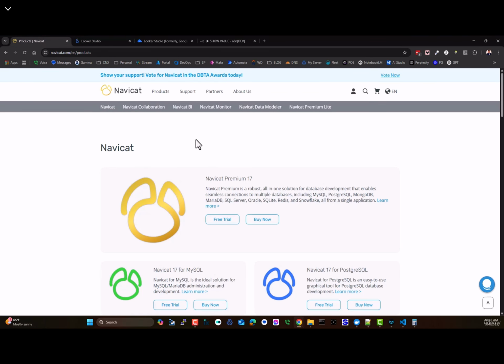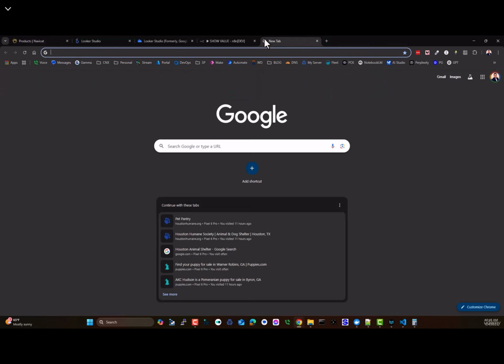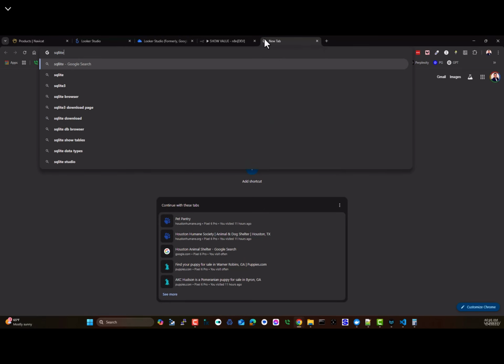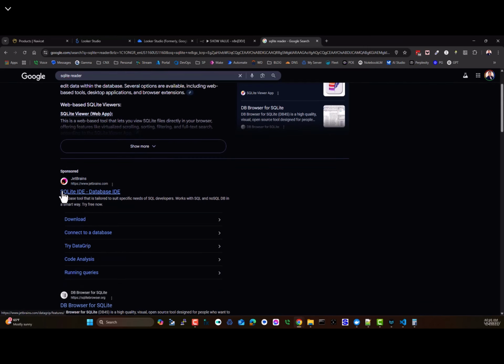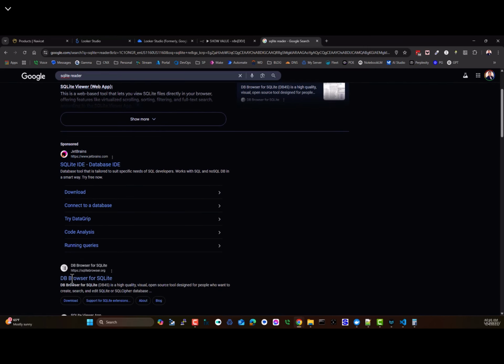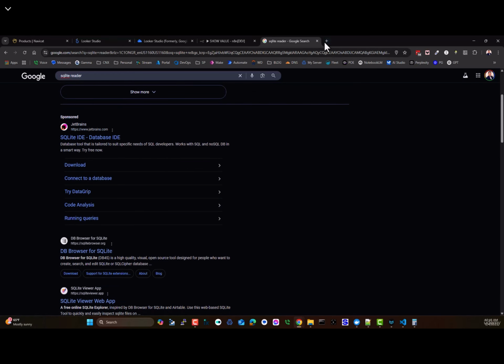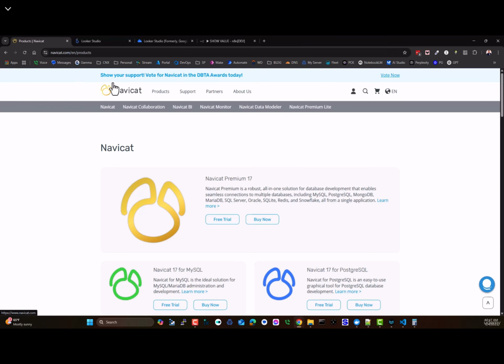You can use whatever tool you want. Matter of fact, you can search SQLite browser, SQLite reader. So there's a SQLite reader. Here you can download this SQLite IDE from JetBrains. This is a DB browser. Like, there's a bunch of free stuff out there, right? But also for free is this Navicat.